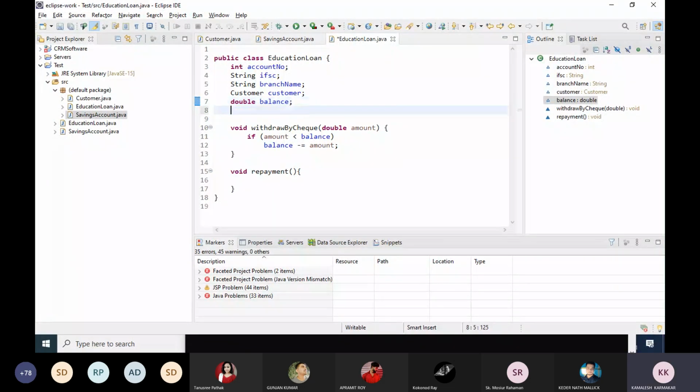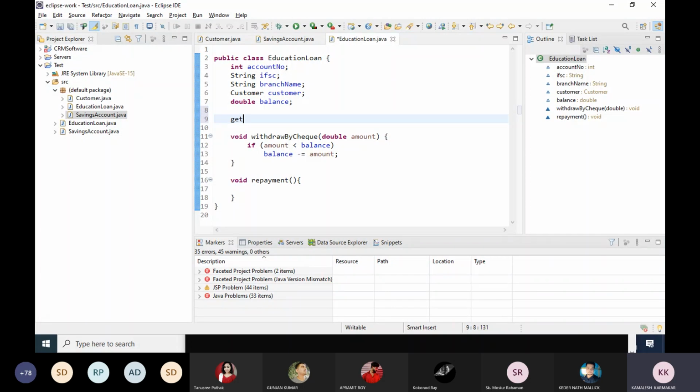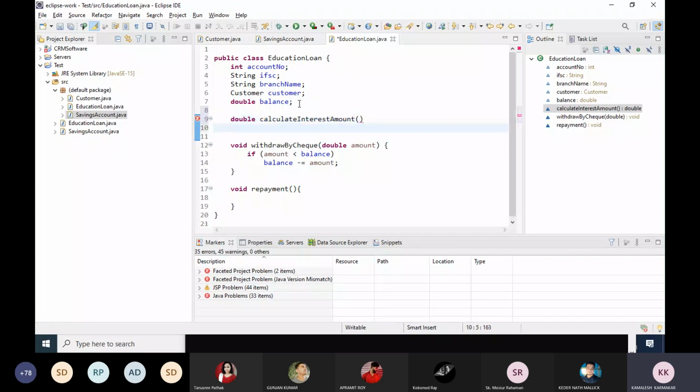So if I want to define a method, it is returning a double: calculate interest amount. This is a method. Okay. So calculate interest amount.